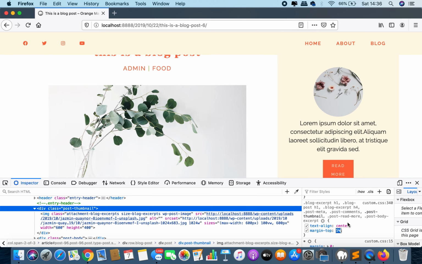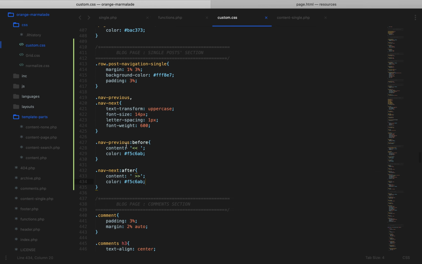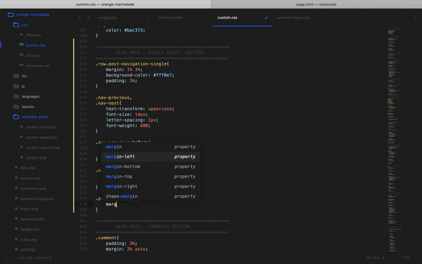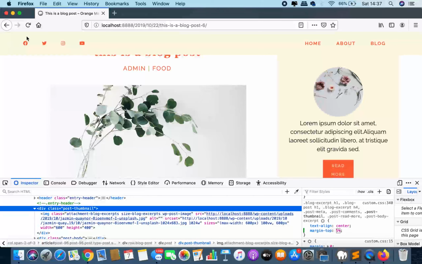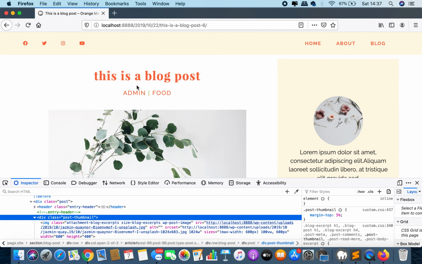So let's just head back into our custom.css and in our individual single post section here, I'll say dot post thumbnail margin top would be 5%. Let's refresh that. There you go, perfect. Now I just want to add that comment area. So I'll just add a new section of code right here. So bear with me.